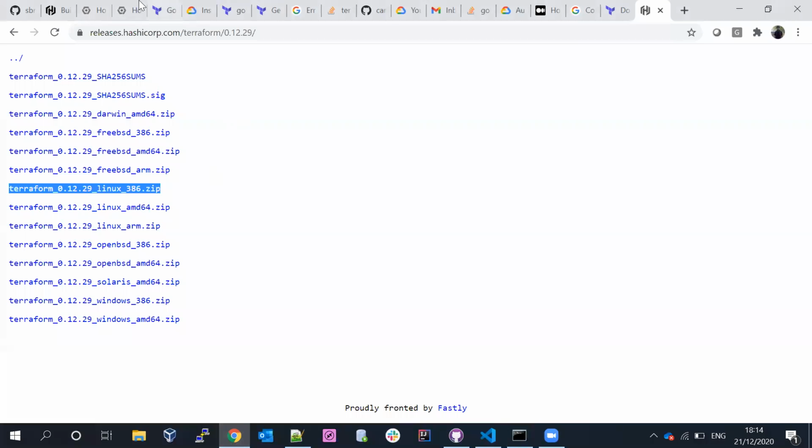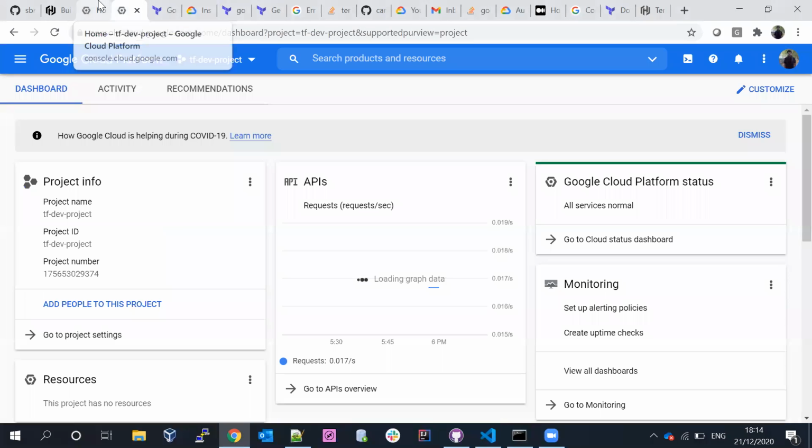Let me go back to the console. I already have a Google Cloud account available, a free trial which I created. The first thing is to understand, I discussed it in the first video, the day before yesterday. I uploaded it, so it's going to be published tomorrow. So the first thing to understand in Google Cloud is the project.